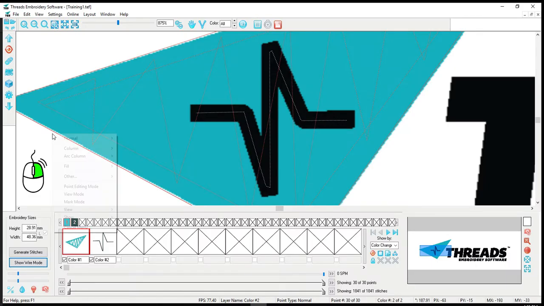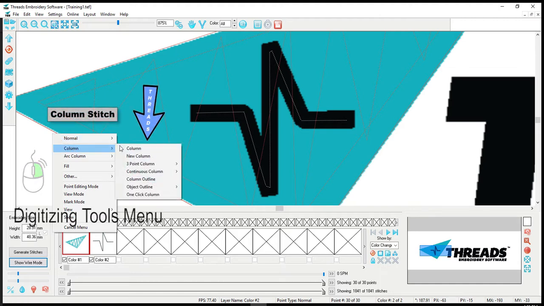To start digitizing our column stitch, we're going to right mouse click on our desktop and then select column from the digitizing menu.